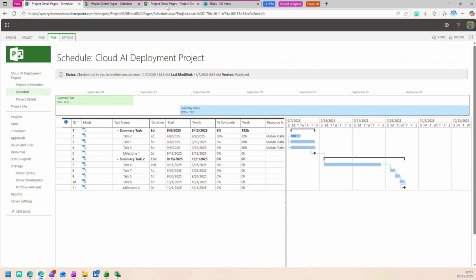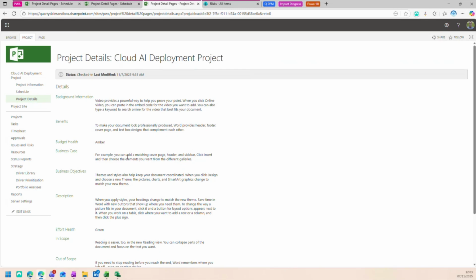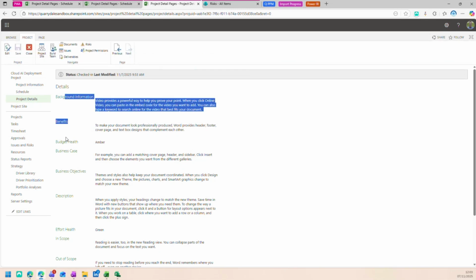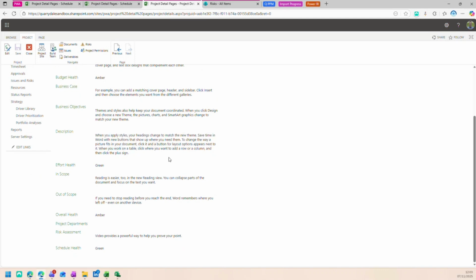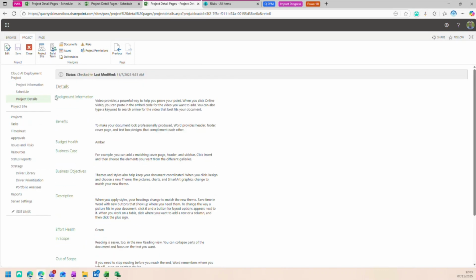The other side of things is obviously all of the project level information. So background info, any RAGs or health fields you have, what's in scope, out of scope, project description, etc. That's some of the other stuff that we'll potentially want to pull out for each and every project. So there's two parts to this actual project record itself. Risks, issues, and everything like that we'll look at shortly as well. But we'll focus on this project for now.